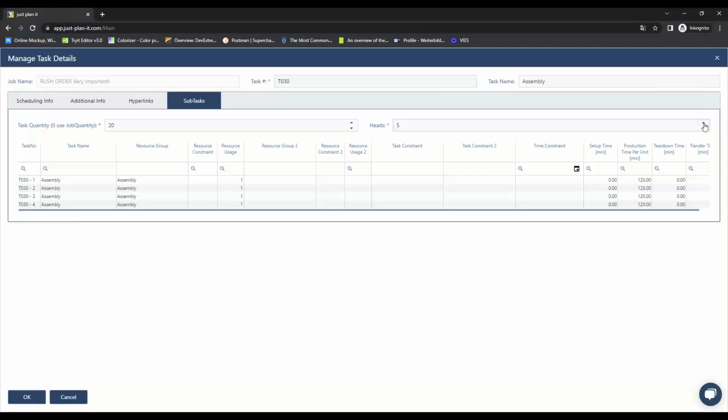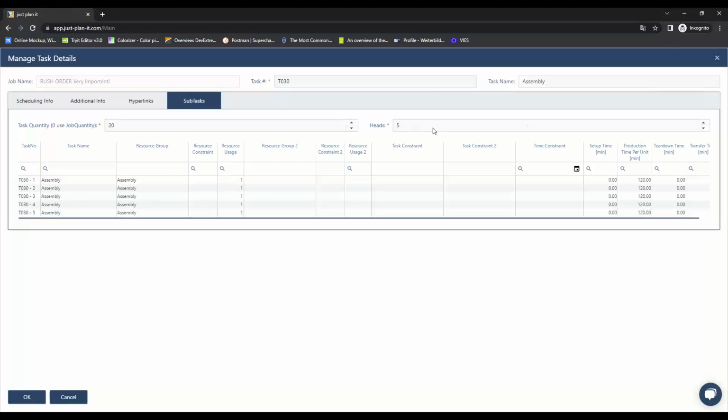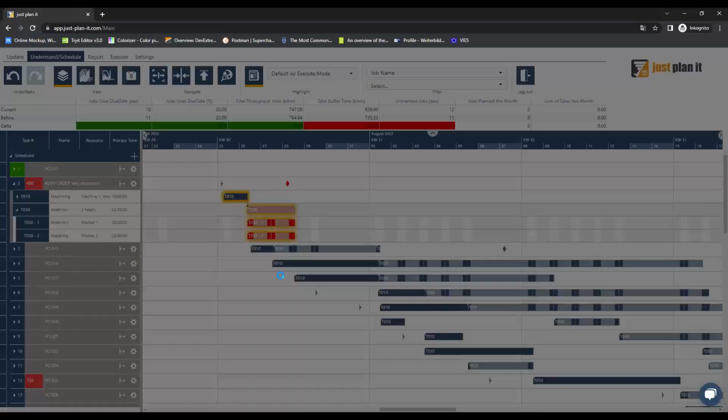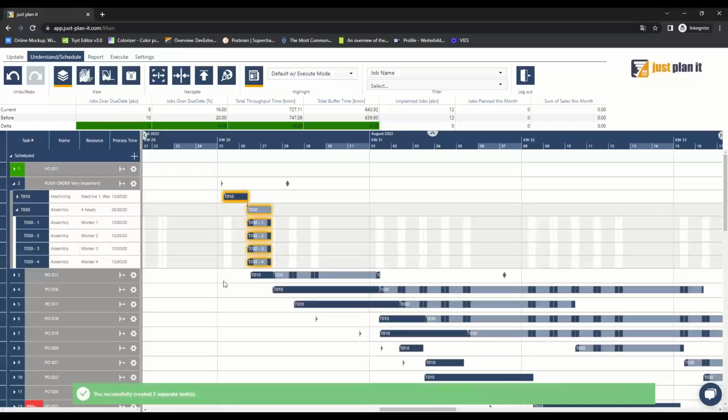I could even increase this higher because the head count is limited by the quantity. Of course, having 20 people work on it is not a thing for us since we only have 4 personnel available in this group. And quick reminder, each of these subtasks does count against the active amount of tasks in your plan, so I would advise some discretion here. But now let's see what happens if we increase the headcount to 4. And we see immediately we have a better result.